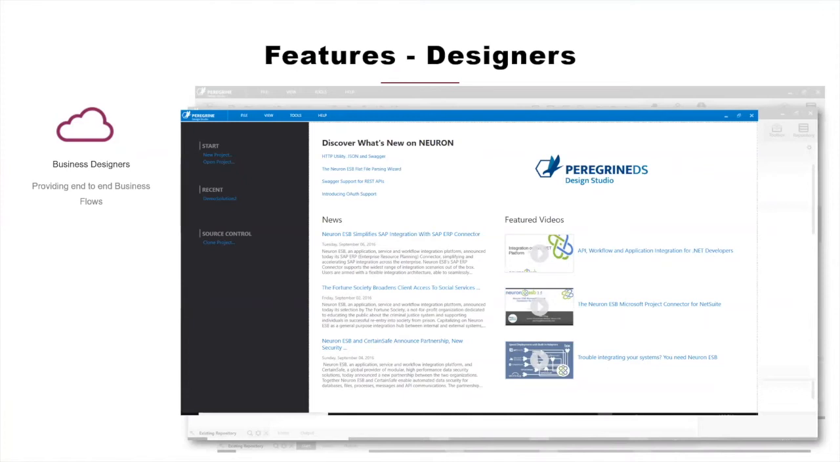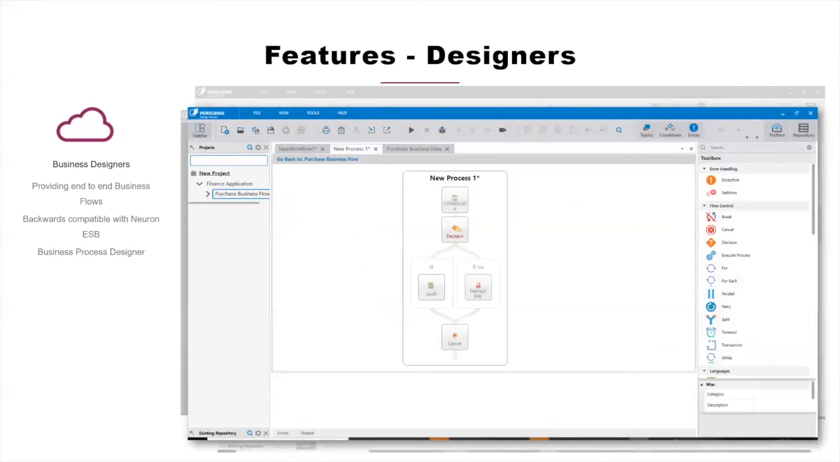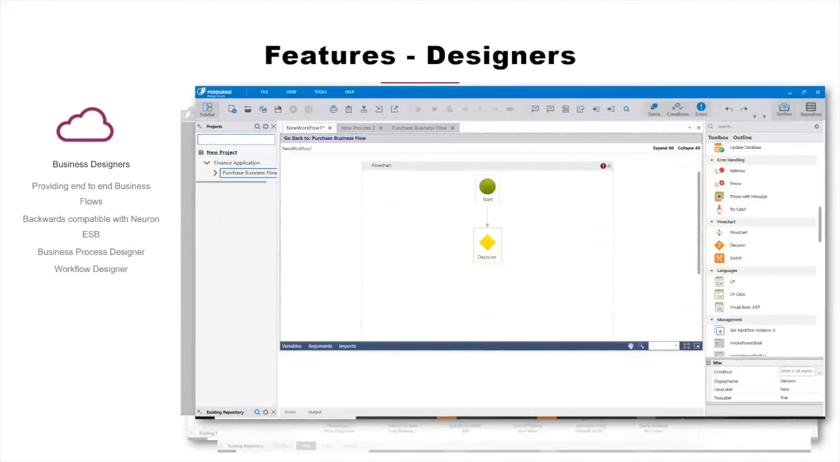So when you open the Designer, you've got full backwards compatibility with any solutions built with Neuron ESB. And once you open it up, that means end-to-end flow. We even provide templates. So if you want that citizen integrator simplicity, you can do that, but you can do far more complex things. And within the Designer, you still have availability of the process designer as well as the workflow designer.